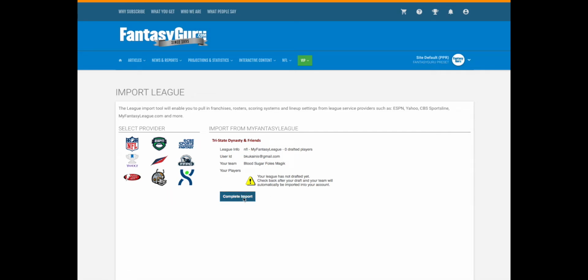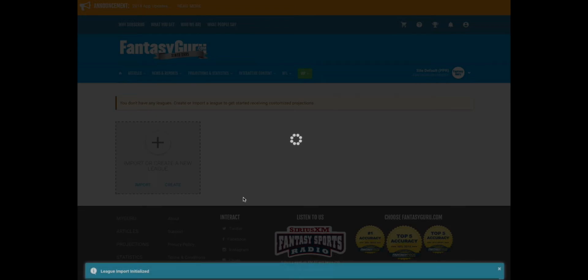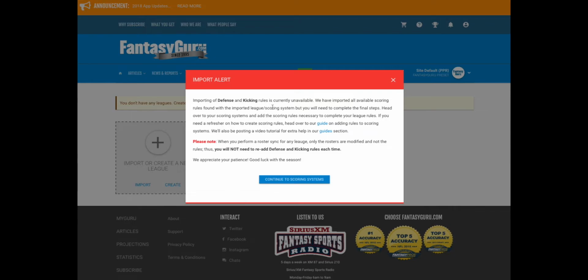After you click complete import, the league import initializing is going to start, and you're going to get a pop-up that says importing of defense and kicking rules is unavailable. Now the good news is after you perform a sync of your league, this scoring system is going to override it, so it's only going to sync the rosters. You're not going to have to go and do this every single time you resync your league. We appreciate everyone's patience and your support. We know it's definitely an inconvenient issue, but that's why I'm posting this video, just to help you add the defensive and kicking rules quite easily and just move on.